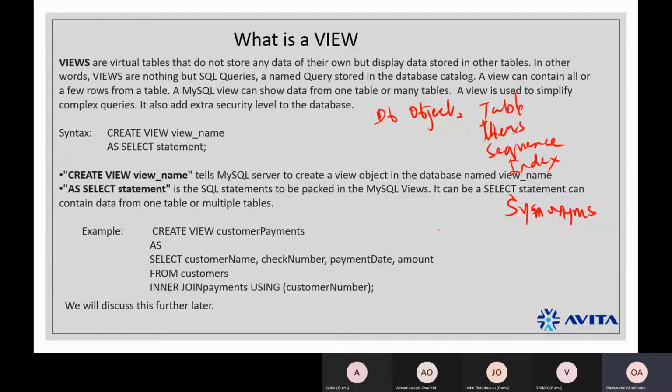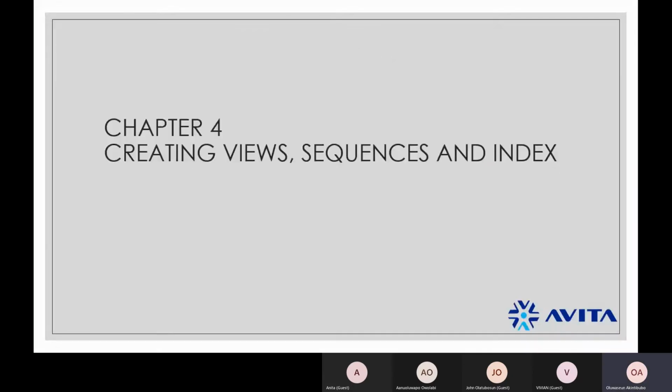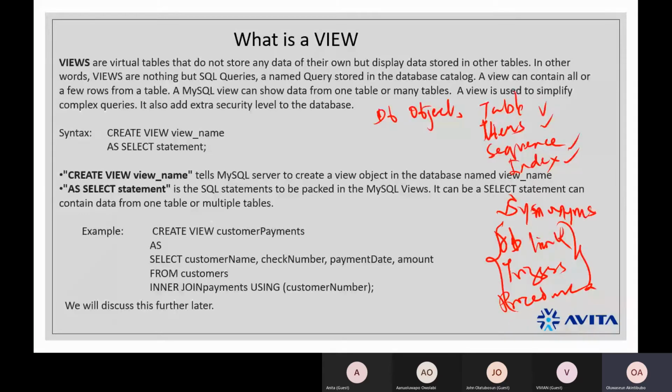There are several others, right? You have database links. You have triggers. You have procedures, and so on. All of these are more advanced and they're not very popular. They are used by developers who want to develop stuff on the database. But the most important ones are the ones we want to talk about: table, views, sequence, indexes, and maybe synonyms. So chapter 4 talks about creating views, sequences, and indexes, and we want to take them one after the other.